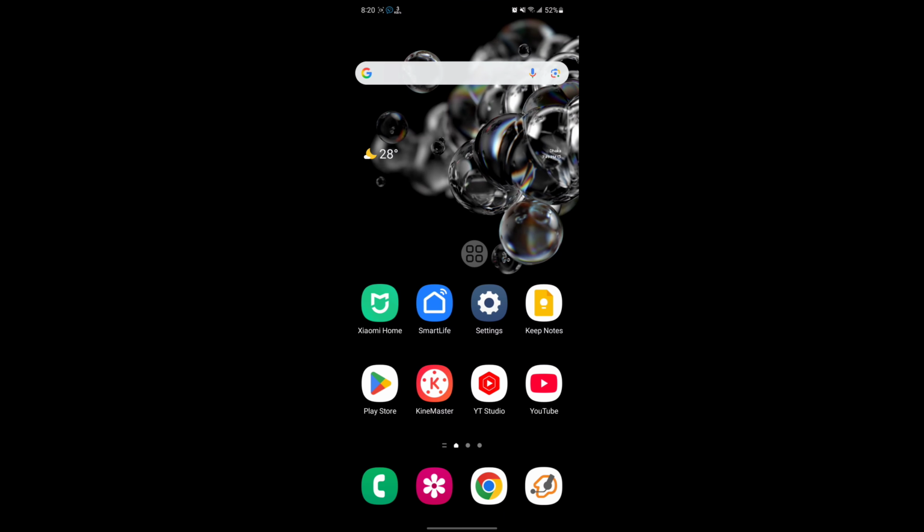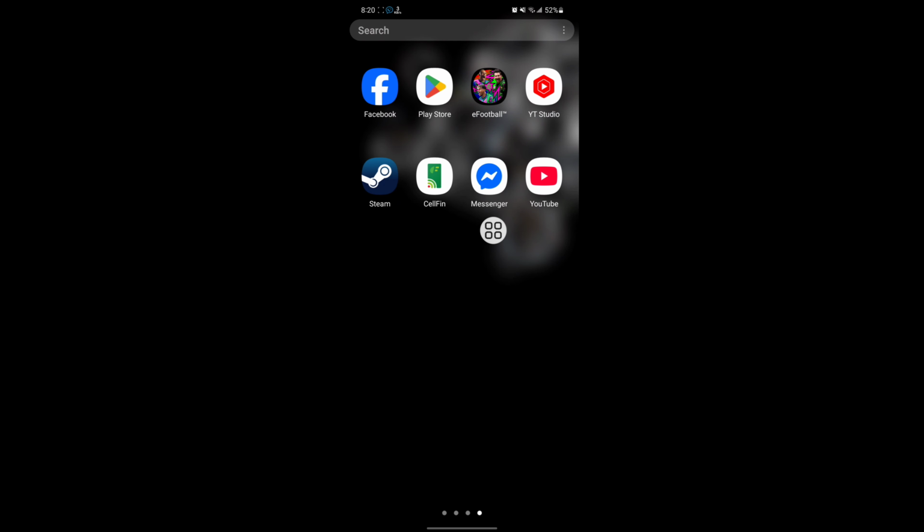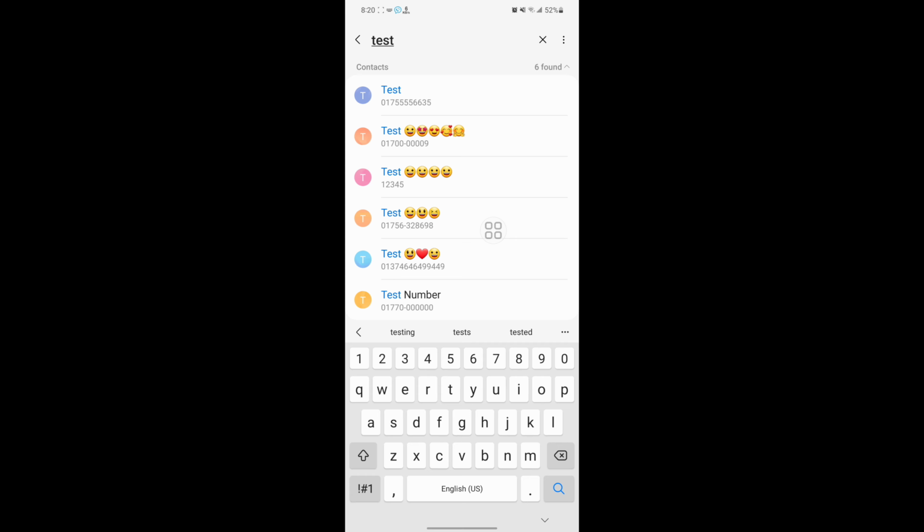Now restart your phone. To restart your phone, now open contacts app. Now search. Now I hope that this method fix contact search not working problem.